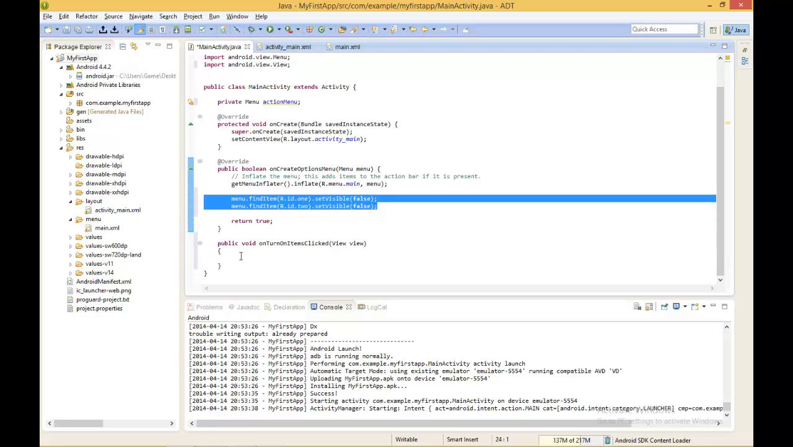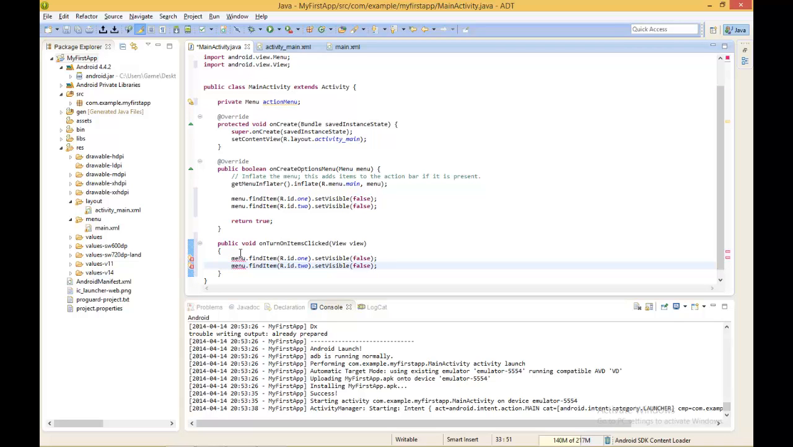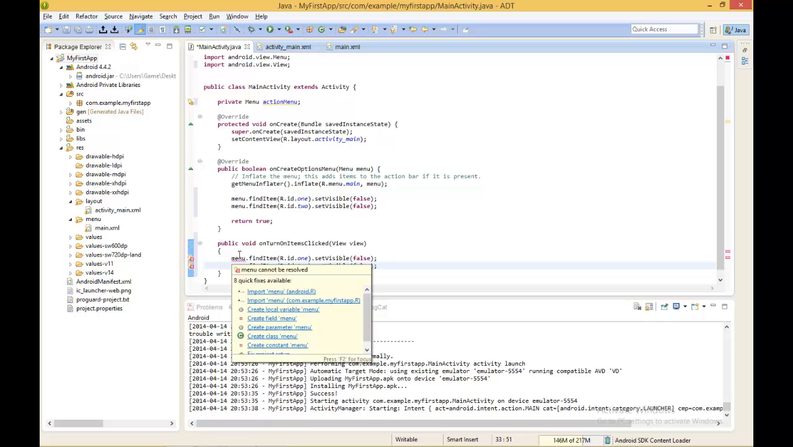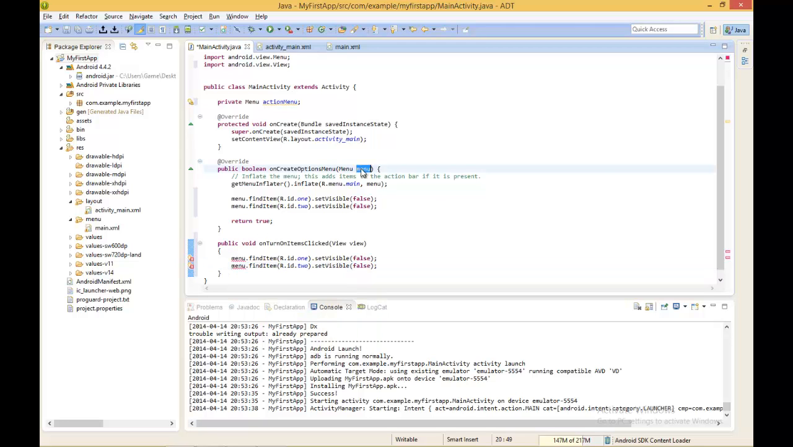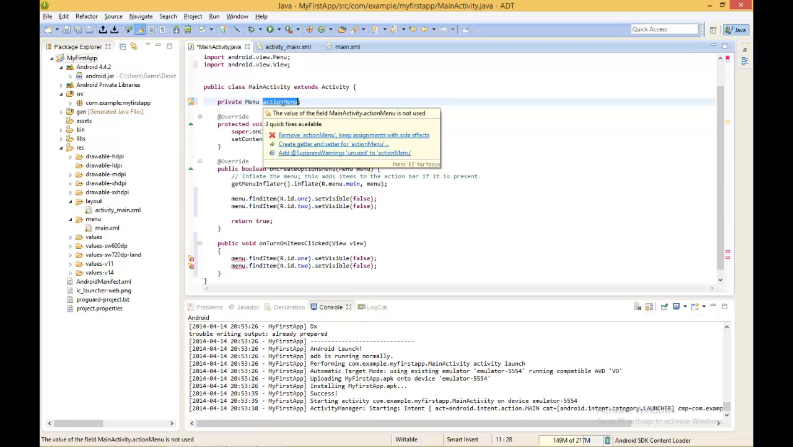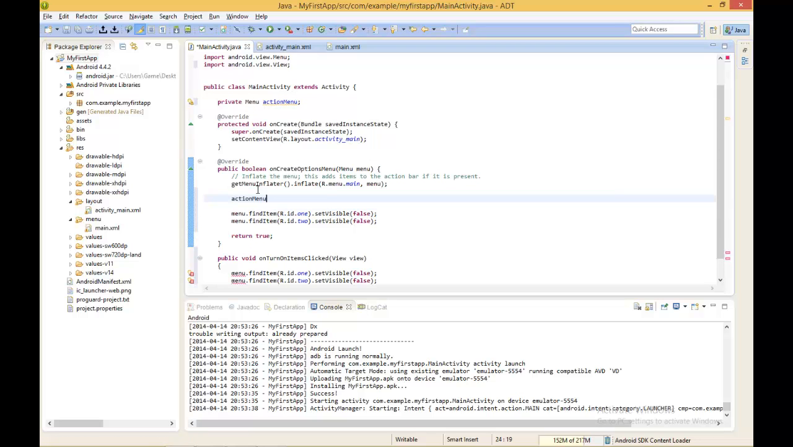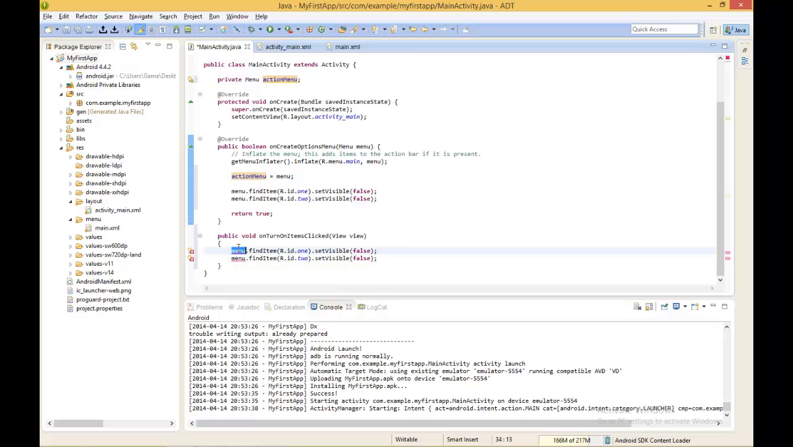So let's copy those two lines and paste them in here, but you'll see that the menu is in error, because menu is a local variable up here. So, we're going to grab the action menu, our reference to the menu. That way we always have access to the menu using the name action menu. So I'll change this to action menu, and I'll change these both to true because I want them to be shown.